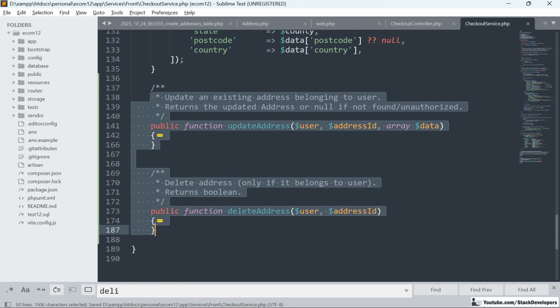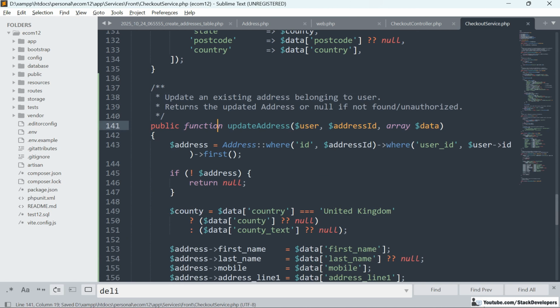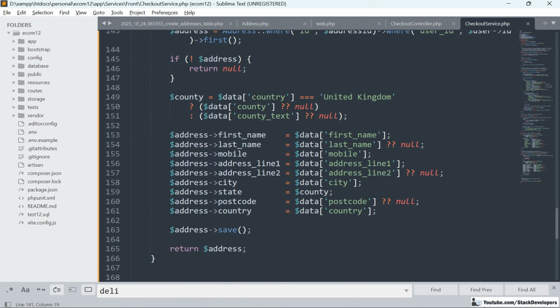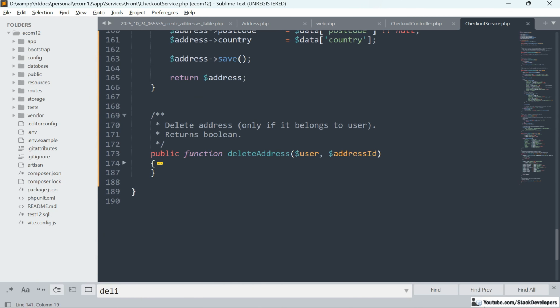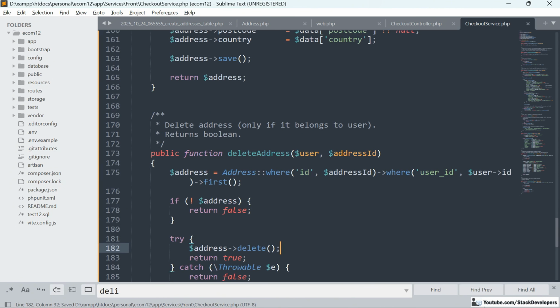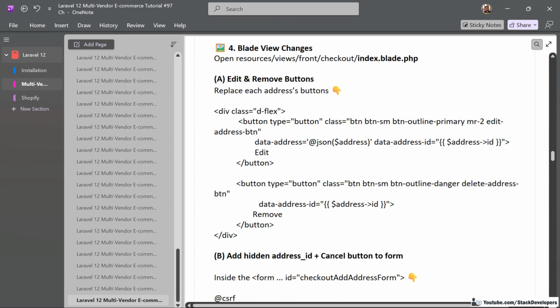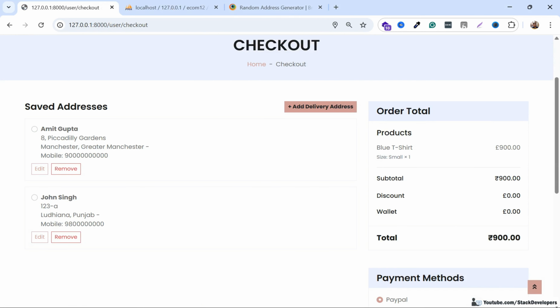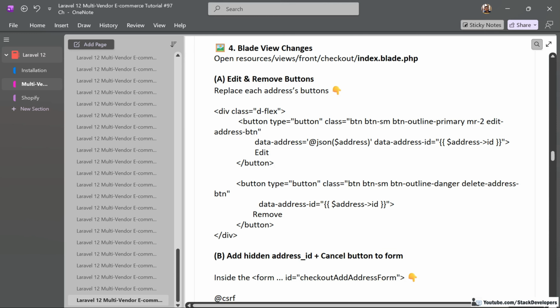You can check those in detail that I have done. Okay, all the required columns we have updated, and we have also deleted the delivery address if the user does not want it. Okay, so after this, we are going to modify the checkout index blade file, and in that we are going to add the edit and delete icons.